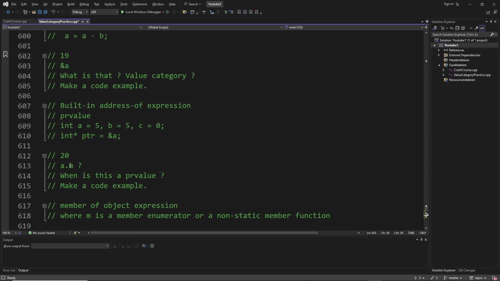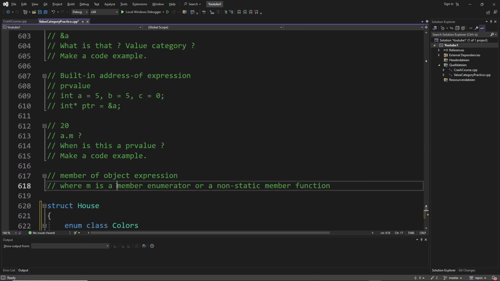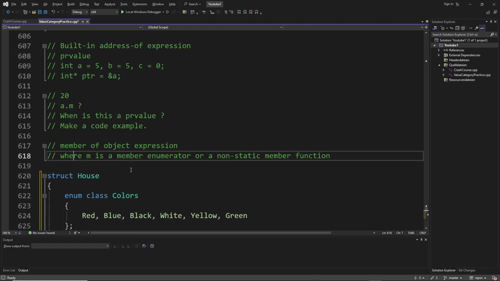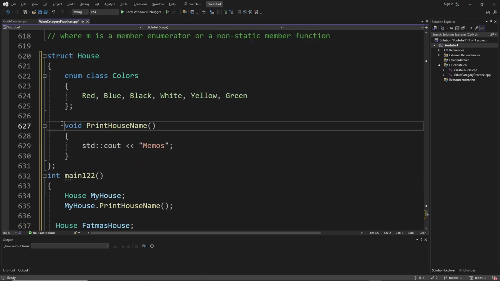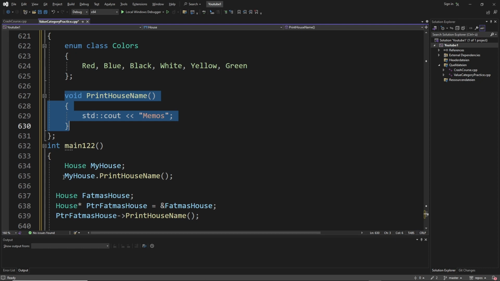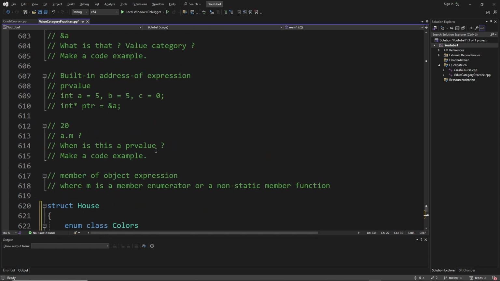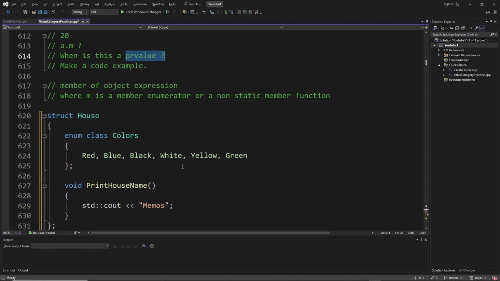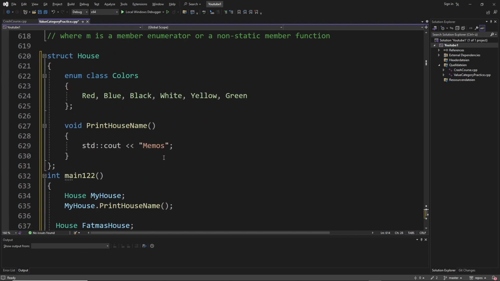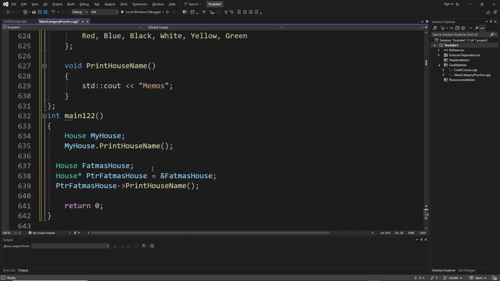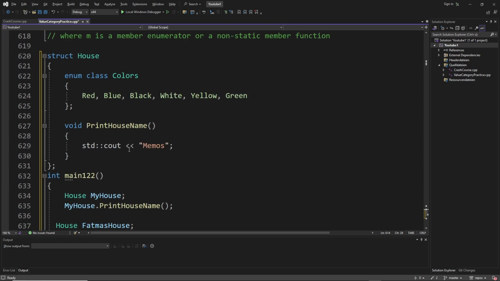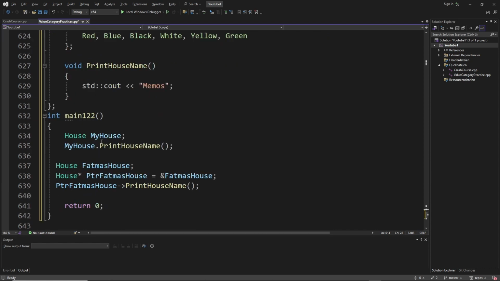This would be our M, and when we go now to this description here, you can see non-static member function. Yes, this one here is a non-static member function, and this is the call of this non-static member function, and this call here is our PR value. All right, that's an example, and this other one will come later, I think.